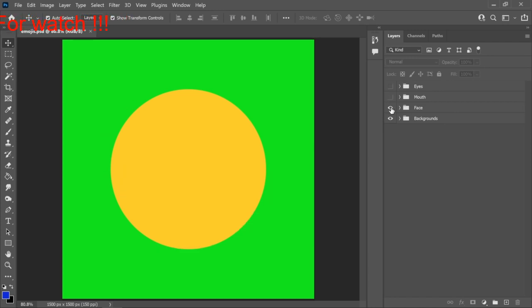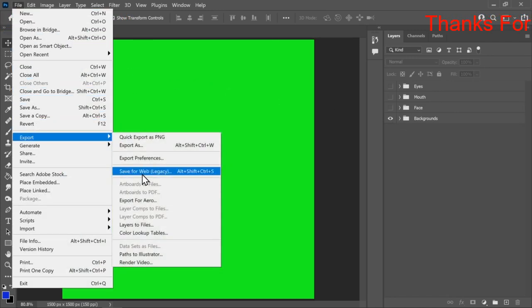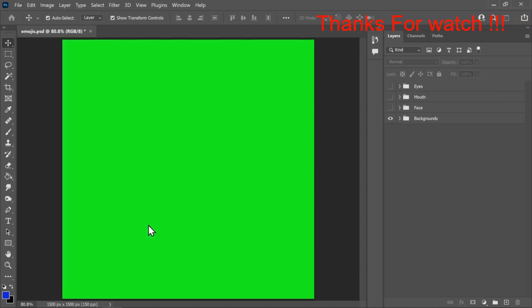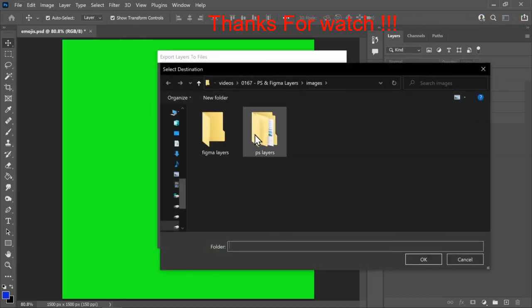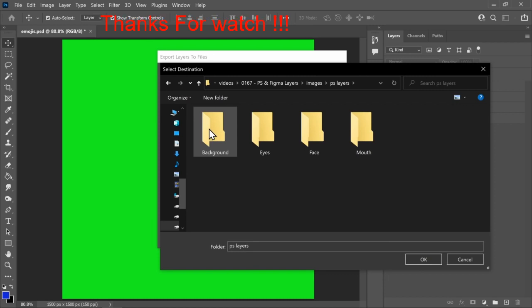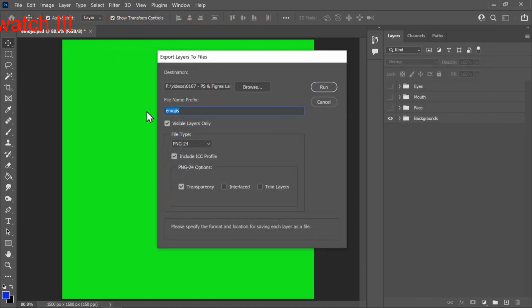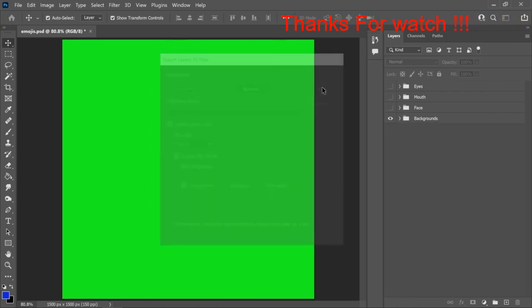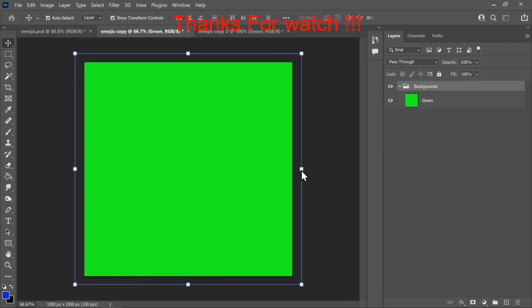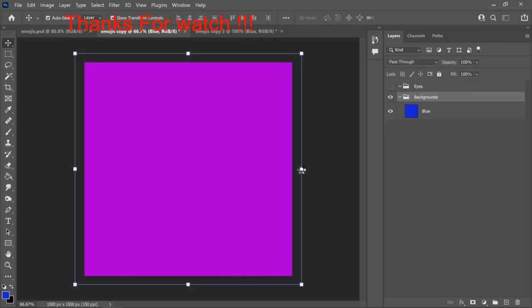So we just need to hide everything but the backgrounds. So now when we go to export and then layers to files, we'll go to browse and then let's pick, this was backgrounds. So we're going to pick our backgrounds folder, remove this prefix. And again, it's only going to do the visible layers. And so it's only going to export the backgrounds this time. So we'll hit run and this is going to be a lot quicker. It's just going to export our backgrounds.